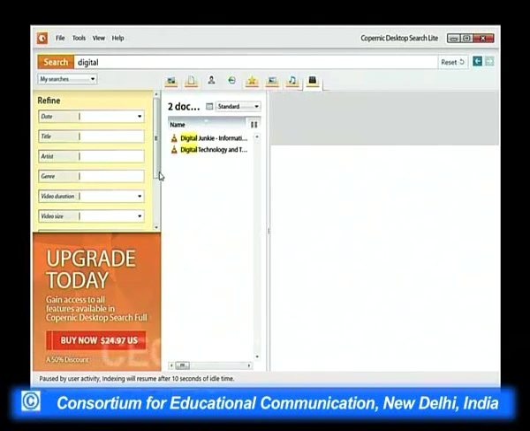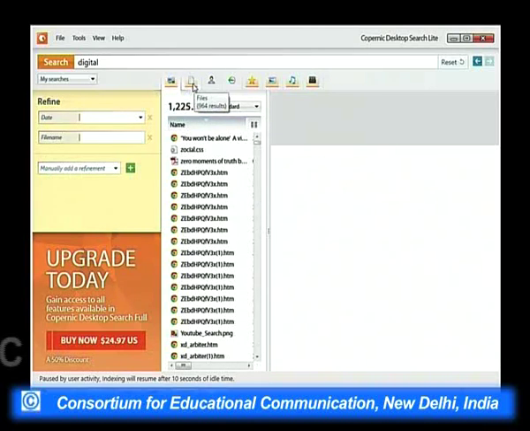So, see, in a matter of seconds, we have got complete control over the information on our desktop as far as the word digital is concerned. Further going down, if you want to see only the PDF files in which the word digital is used either in the files or in the file name.